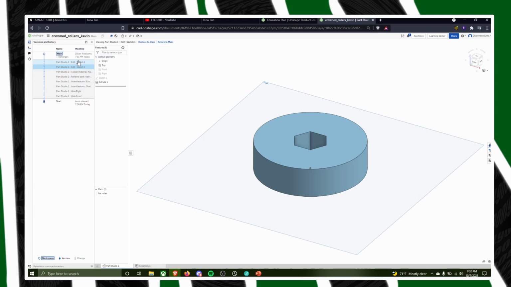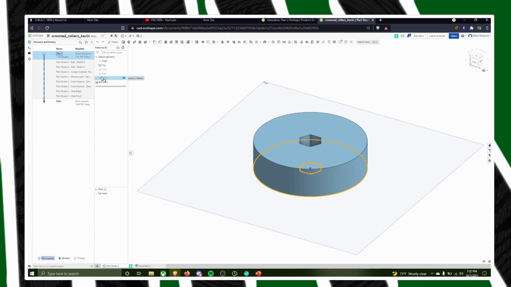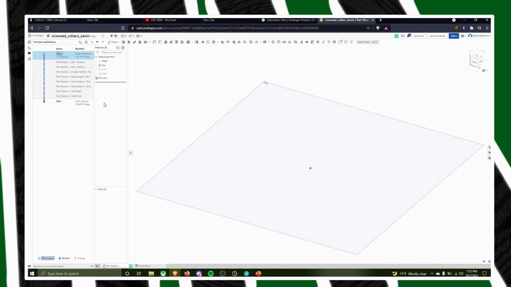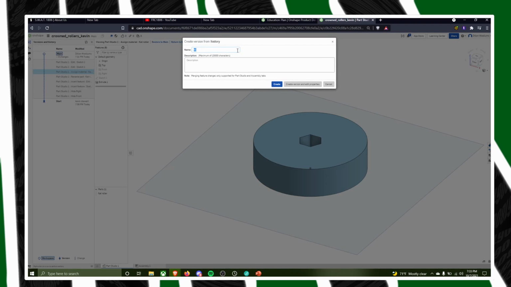So it saves your entire list of undos. I could get back to main. I could completely delete everything and be like a real jerk here. I could actually create a version here. V1, description, finished flat roller, create.